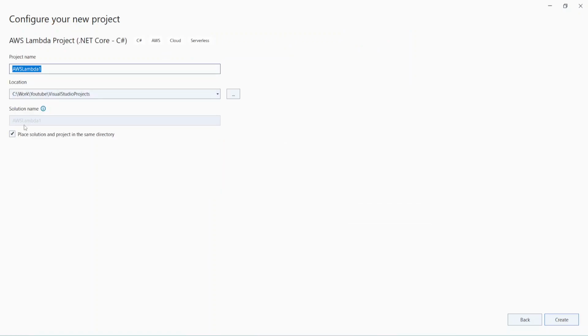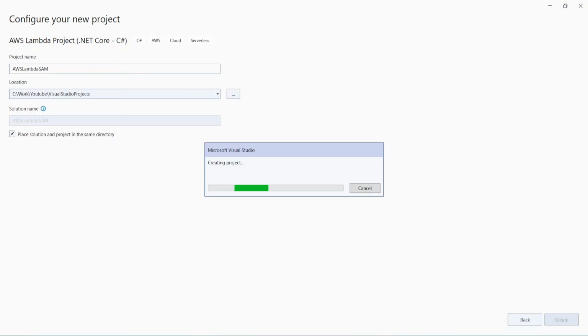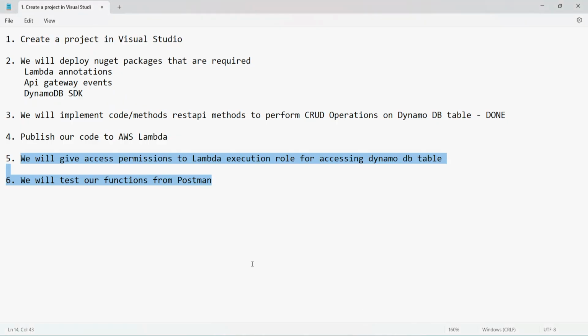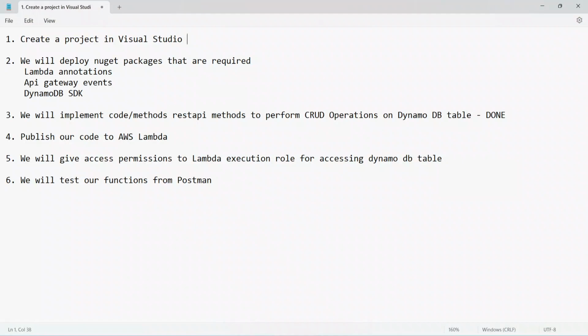Let me click on this and let me give the name as AWS Lambda SAM, which stands for Serverless Application Model. Let me click on Create Project. Here, let us choose this project, empty function, and we will do all the things from scratch. So let me choose this one and click on Finish. Now we have completed the first step. So let me keep this as done.